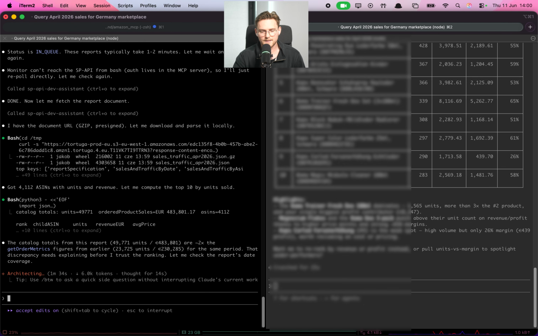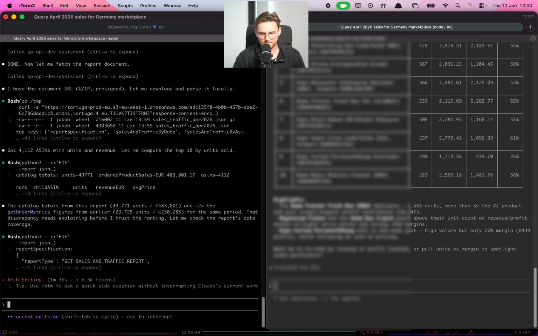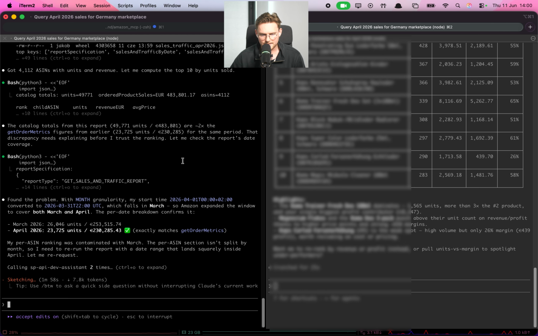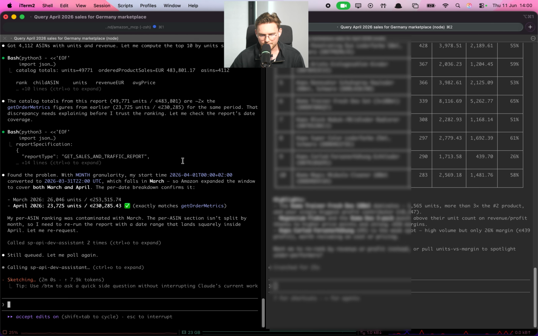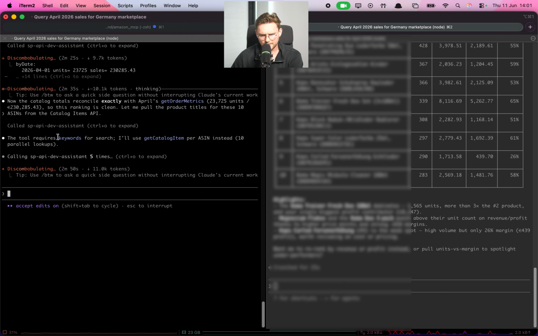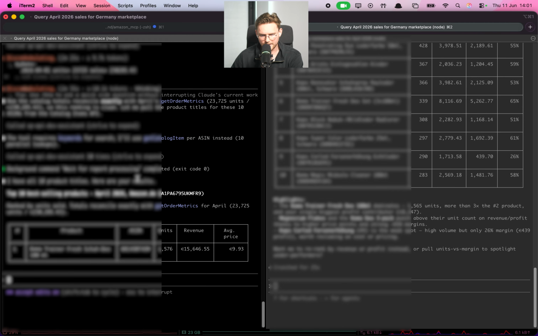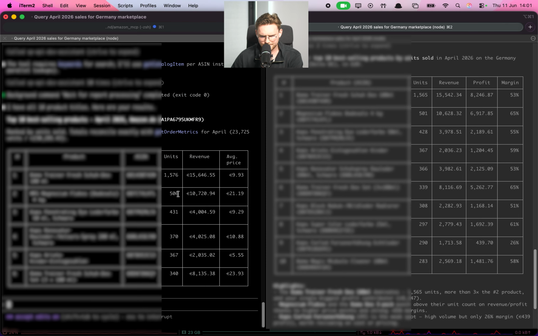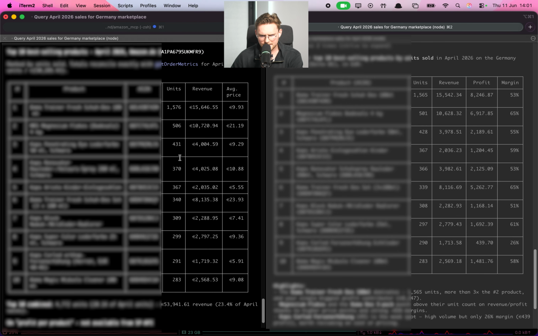Let's just see if we can even get it from their SP-API MCP. It seems like it's just trying to really figure this out. So now we get a sleep 40 seconds. Okay, the total requires keyword for search. I'll use get catalog item per ASIN instead. Okay. All right, we got the answer. So we got it.